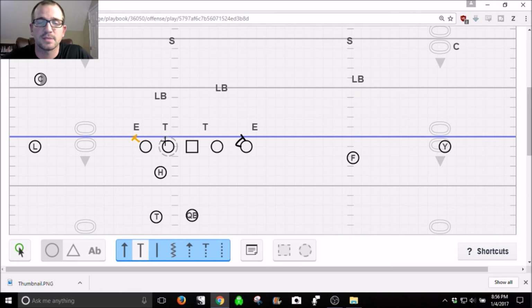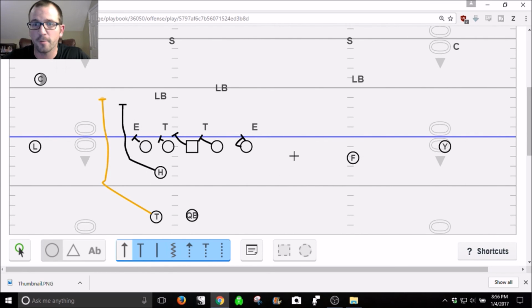You've got your gap to the left, so everyone's just going to their left. Anyone shows up, that's great. If not, you work to the second level. The H, you are working for the first color jersey that comes. Tailback, you're looking for the first color jersey that comes. Really simple blocking. Now the F, which is our fast guy, he's coming in motion.